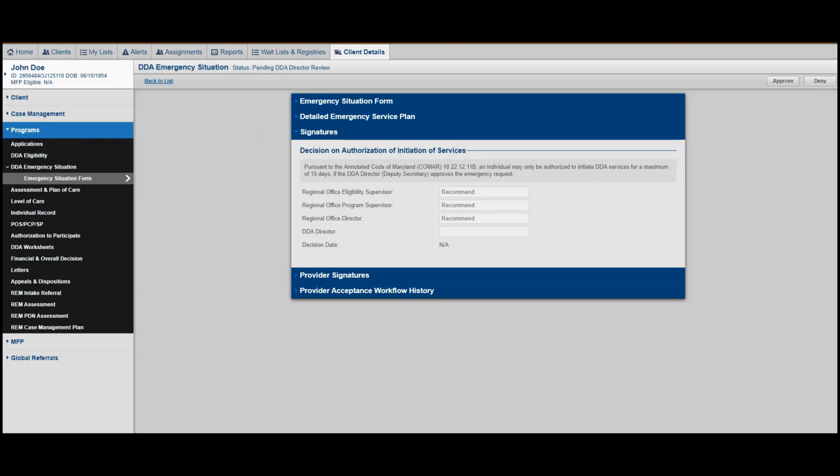If the DDA director chooses to recommend this plan, the next and final step is to click the Approve button. The status of the plan changes to approved and the effective date shall show the plan status as set to active. The individual can then be authorized to start to receive emergency services indicated in the emergency service plan, and the provider selected shall be able to bill for the services they provided.